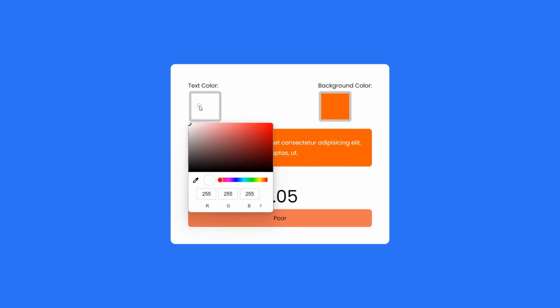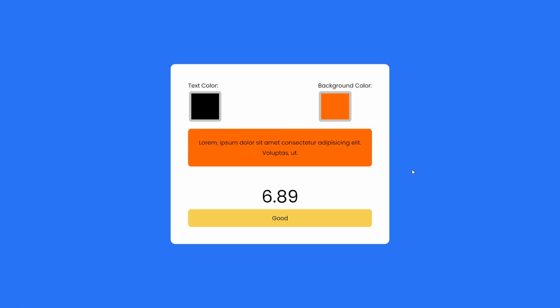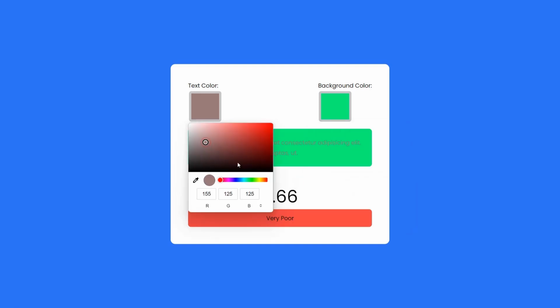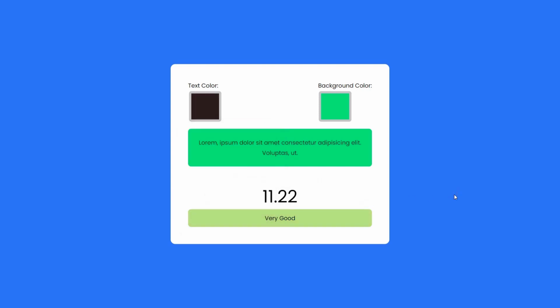Also, the app rates the contrast ratio as very poor, poor, good, very good, or super. The user can preview how the text looks on the background by looking at the preview that we have displayed on the app.